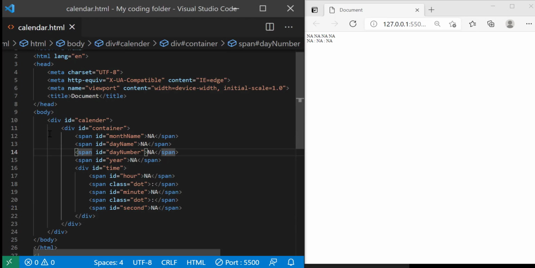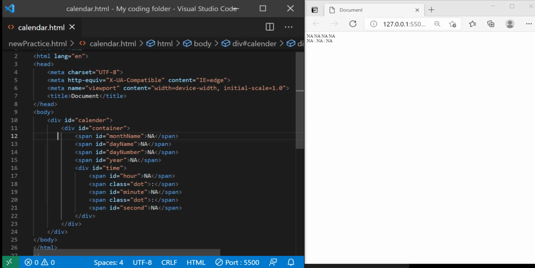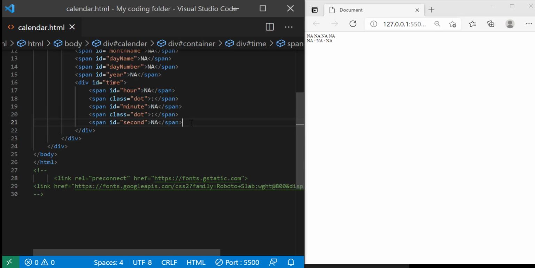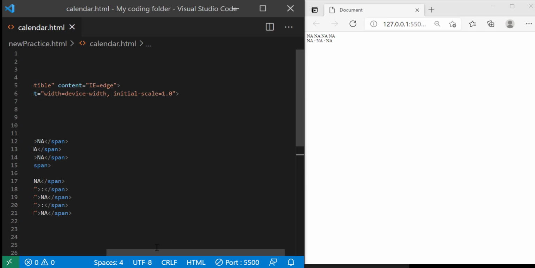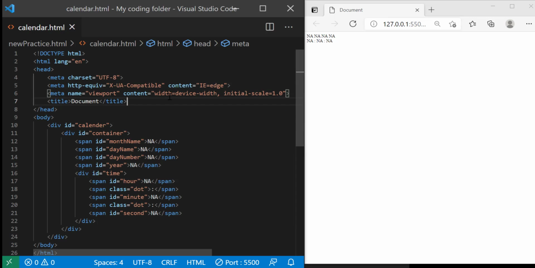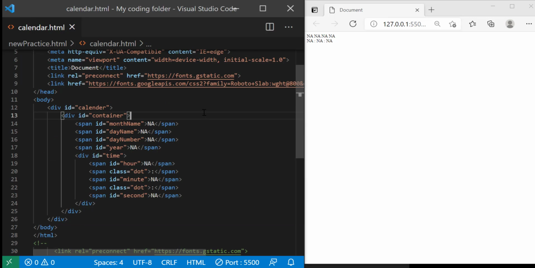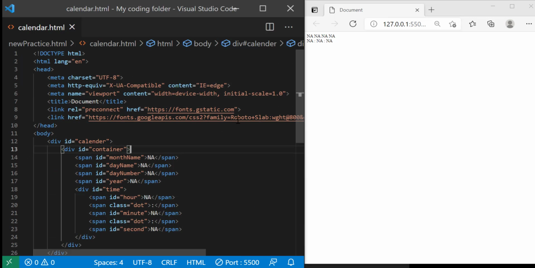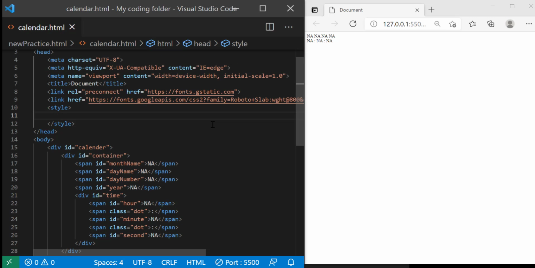So basically all we've done is create our basic structure for our calendar. So we have our month name, our day name, day number, year, time, and all of our time units. And this link right here, we'll paste it into our head tag. So let's go do that right now. I'm just going to highlight this, copy it, then paste it up here. And since this link is in a comment, it won't get referenced into our code unless we explicitly paste it into our head tag. And this is where we can start styling our calendar.